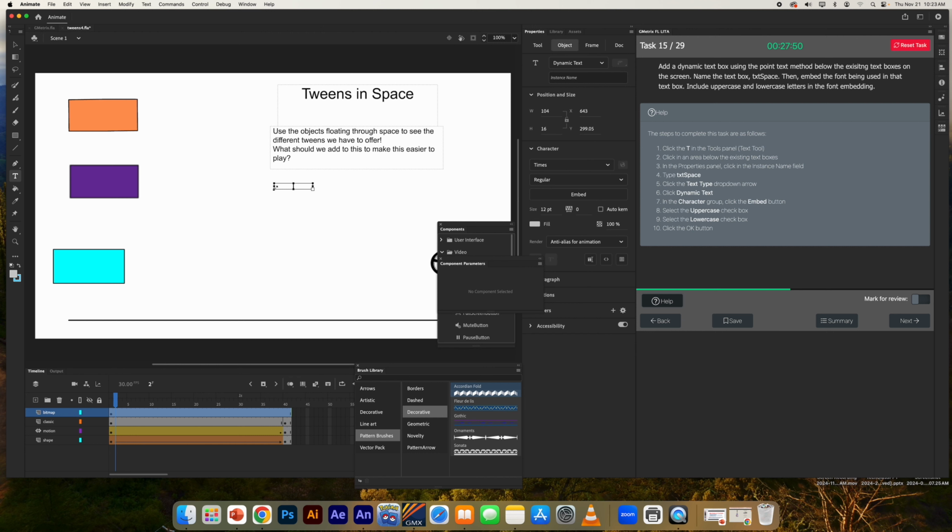And we're going to type text space with lowercase txt and then capital S and then PACE. Click in the type text. Click the type text drop down arrow. It says to click the text type drop down arrow, and we need to click dynamic text, which mine is already set to. If yours is set to static or input, change it here to dynamic text.